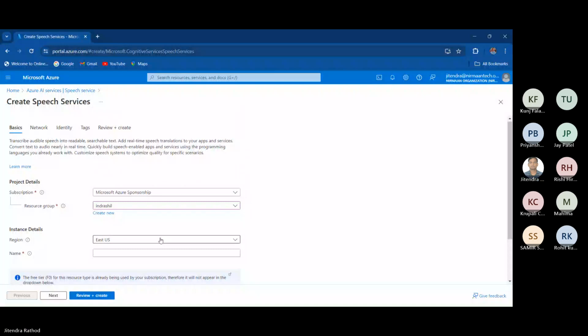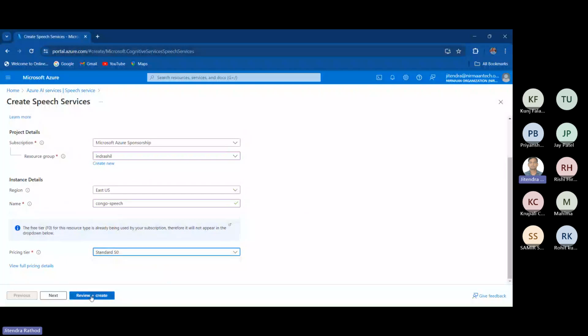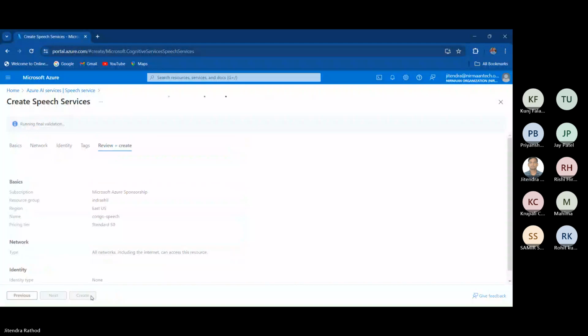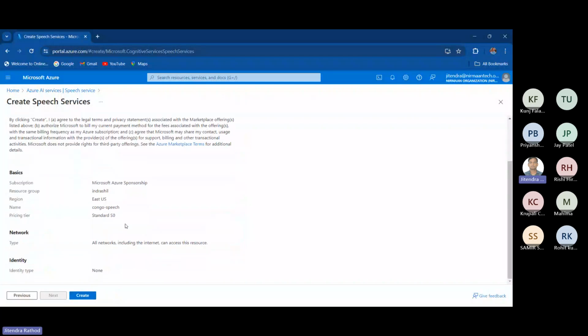Name of this speech service, you can give Cogno speech, suppose. So the instance detail I'm giving is Cogno speech. Pricing tier is standard S0. Then we click on review plus create. Then this is a review of your particular speech service. Then you can click on the create button.